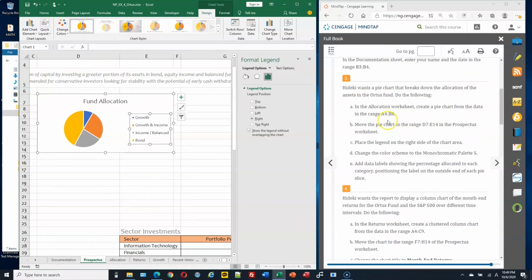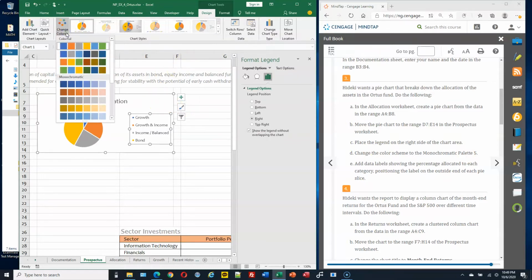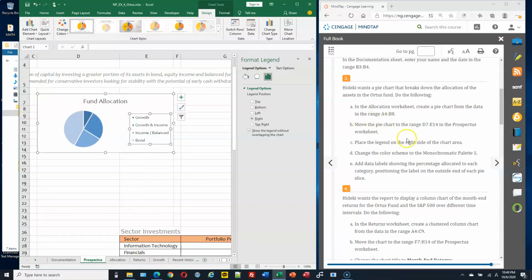Okay, next one is, okay, where are we? Okay, letter C. Okay, letter D. Change the color scheme to monochrome, palette 5. So click the change colors arrow, and monochromatic number 5 is this one. So select the 5th row.